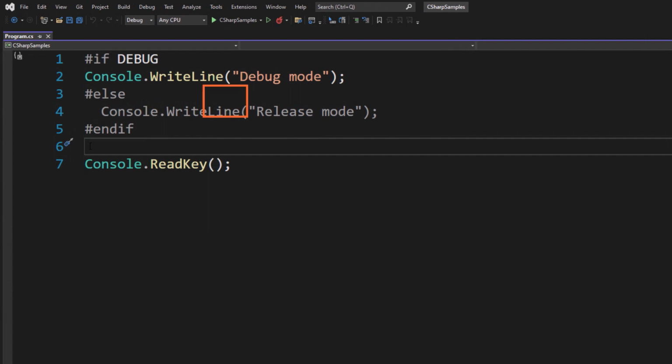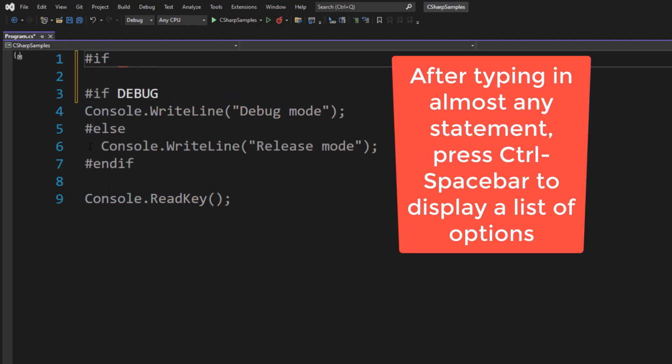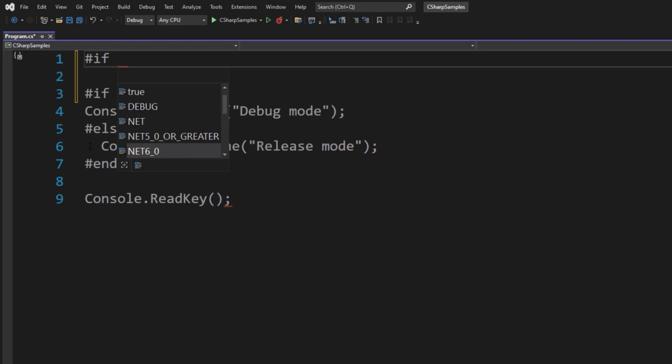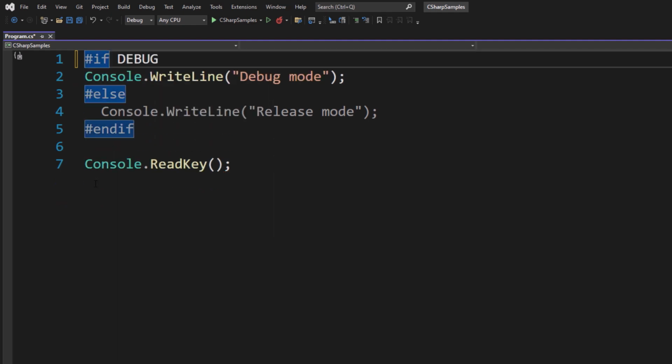Here in the Program.cs, I have written #if DEBUG. Now, let's take a look here. So #if, and then if you look here, you'll see in uppercase these constants like DEBUG, NET, NET6_0, NET6_0_OR_GREATER. So all these things in uppercase are the things that you can use with the hash.